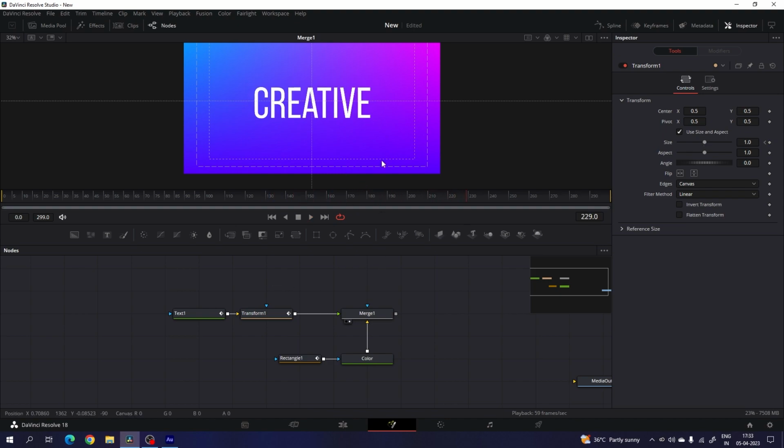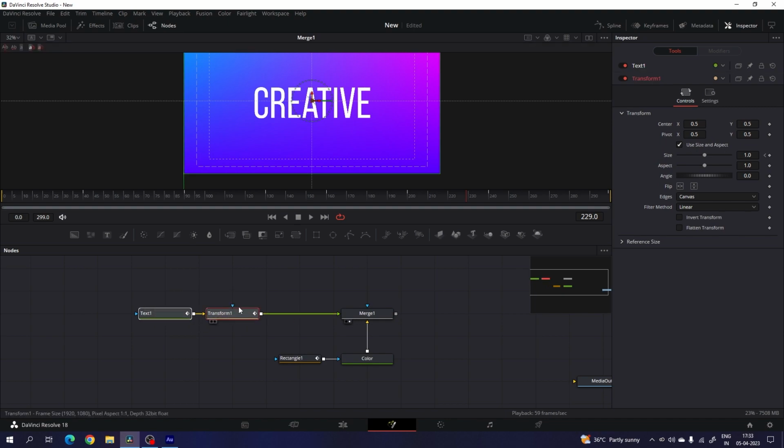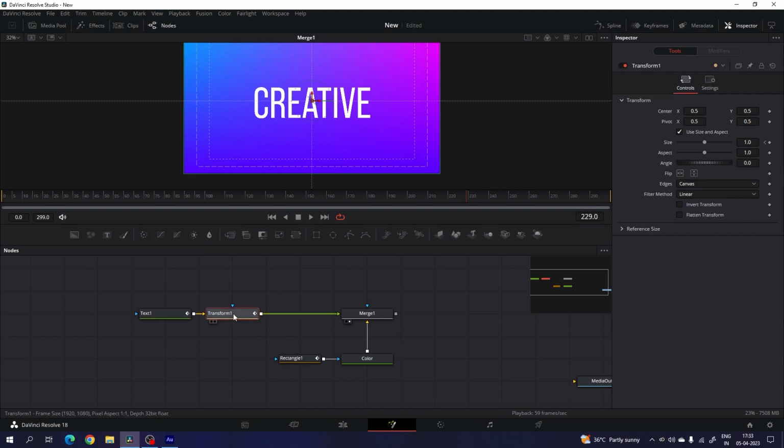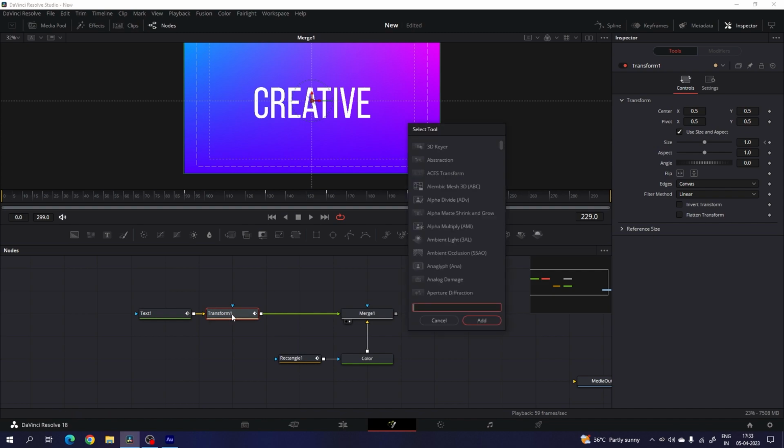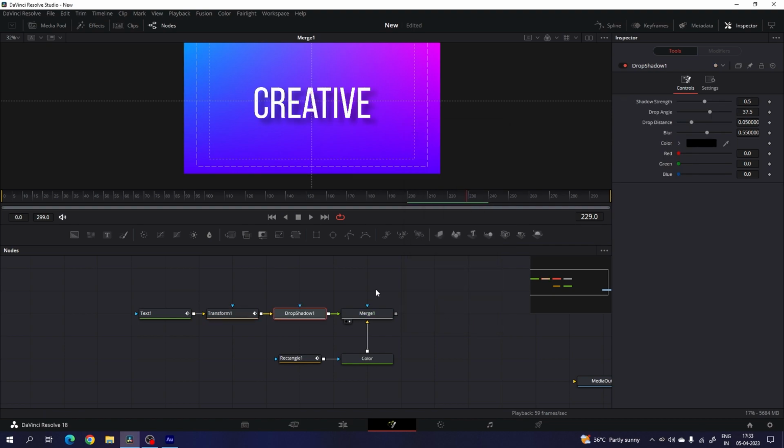After that, you can add the drop shadow effect on the text, which is an optional step. If you want to add the drop shadow, you can add the drop shadow node. Otherwise, you can keep it as it is. But I want to add the drop shadow, so select the transform, hit Ctrl plus spacebar for search box, search for drop shadow. So this is the drop shadow, hit add button, select the drop shadow node, and let's do some settings. So here we have the shadow strength. Let's decrease the shadow strength and set the value 0.3. Now it is looking like this.